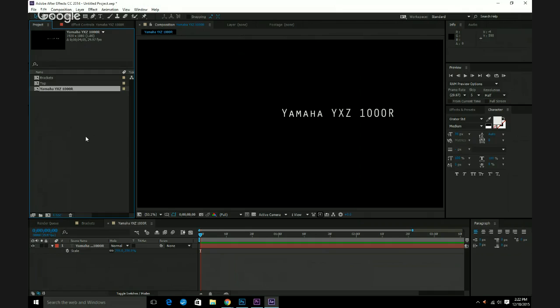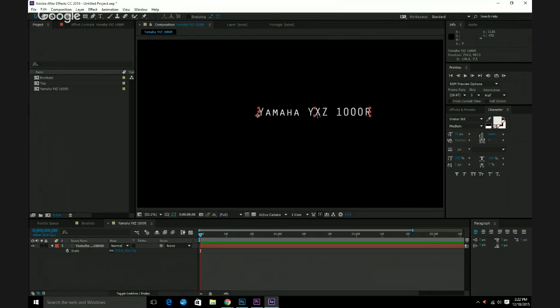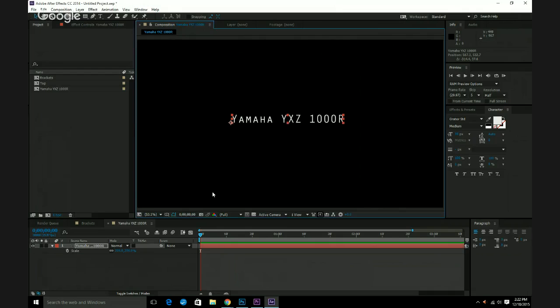Okay, kind of drag it more towards the middle. Good. All right, so by 15 frames, you want it to be in place. So go over to 15 frames and click on P for position.